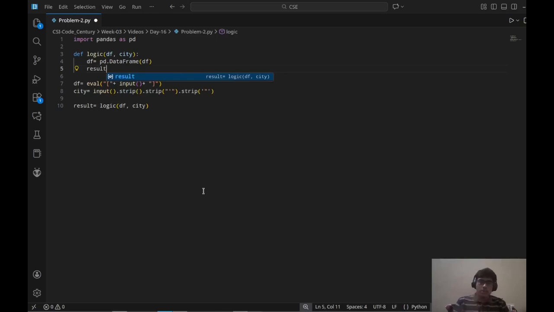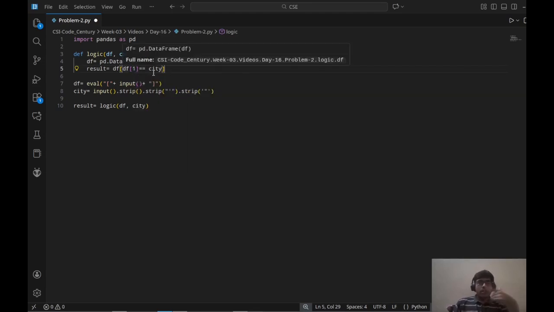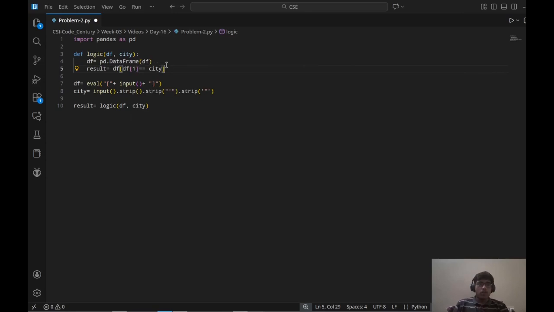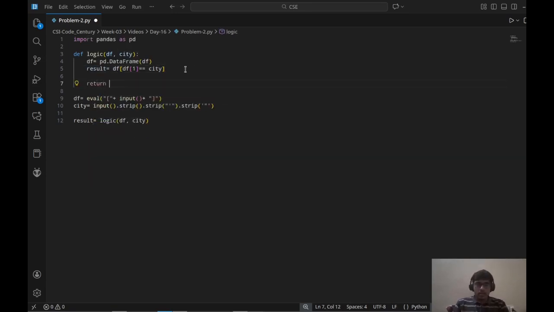Now we create this result variable. Result is equal to data frame of data frame 1 equal to city. So what is happening over here is basically we are iterating through all the tuples in the data frame and checking if the value in column 1 is equal to the value stored in the city variable, and if the value is equal, we are taking all those tuples and making them into another data frame and storing them into the result, and then we return this result variable. Now this result variable will have the required answer.